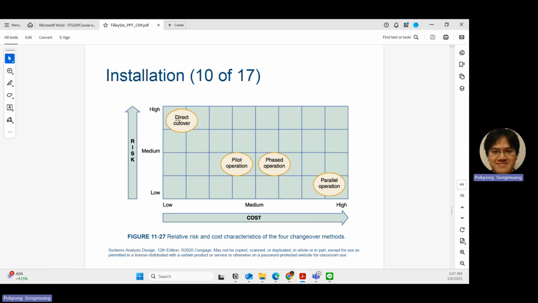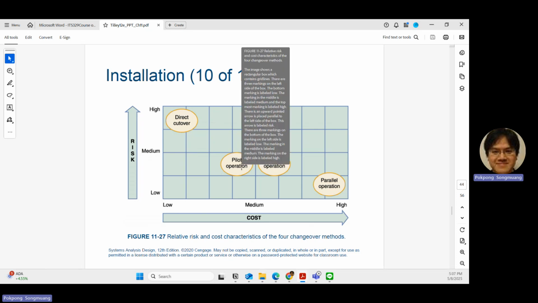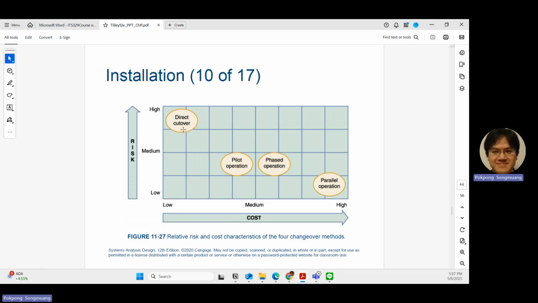What are they? Direct cutover. If you have a legacy system, how do you transform to the new one? You can use direct cutover, but you have to be concerned about the risk and the cost. If you have a lot of money, of course you can use parallel operation. If not, just select the other one. You have to discuss why you choose phased operation or parallel operation or the other choices.